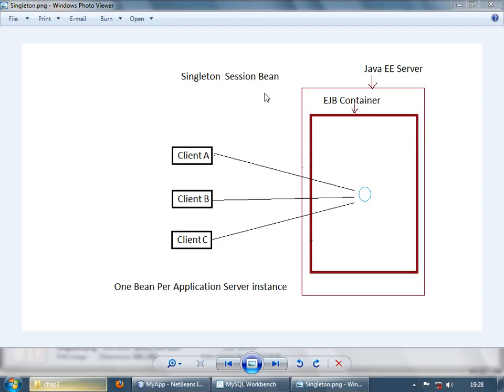So for singleton session bean, from the name itself, you can understand that there is only one instance of this bean per application server. So all the client requests are targeted to the same bean. From the diagram itself, you can understand that two or more clients can be accessing the bean at the same time. So some concurrency features are available for singleton session beans, which we'll see later on.